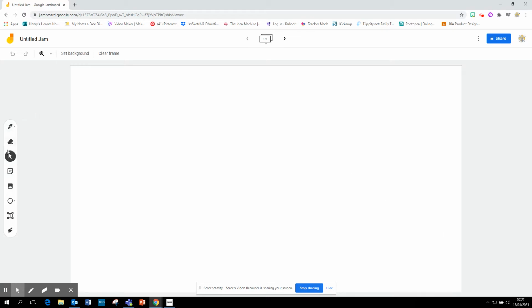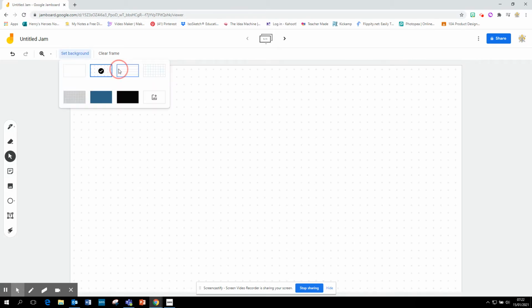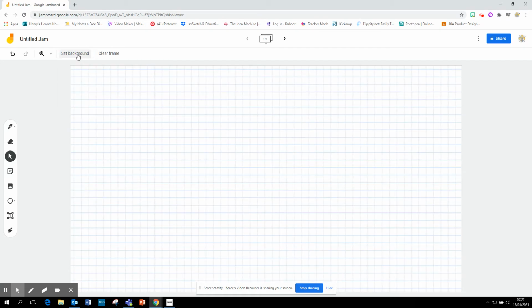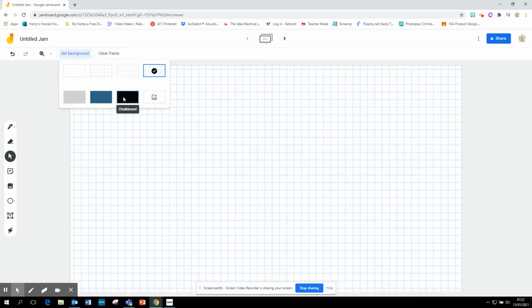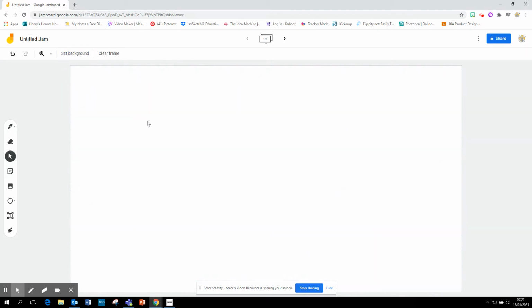On the left-hand side, you have all your different tools down here, which I'll explain in a second. At the top, you can change the background, so you can have spots, you can have lines, a grid, a plain color. You can even add your own image as the background if you want to. I'll just keep it plain white for now, like so.